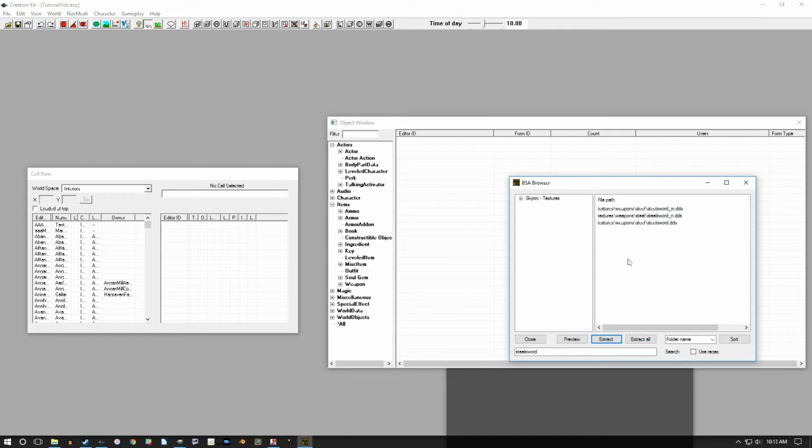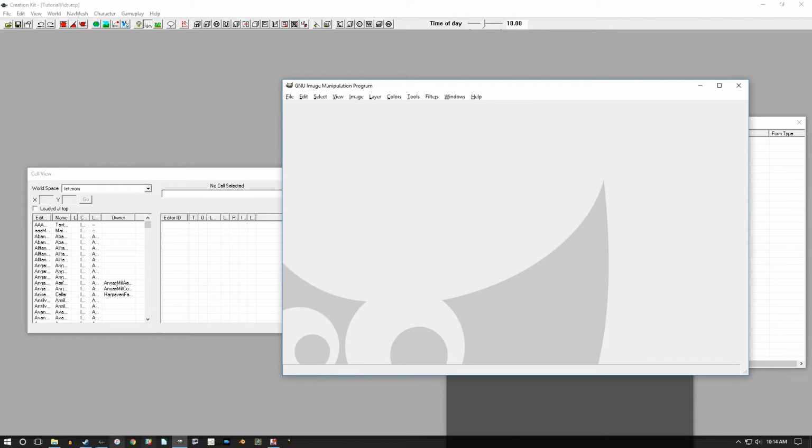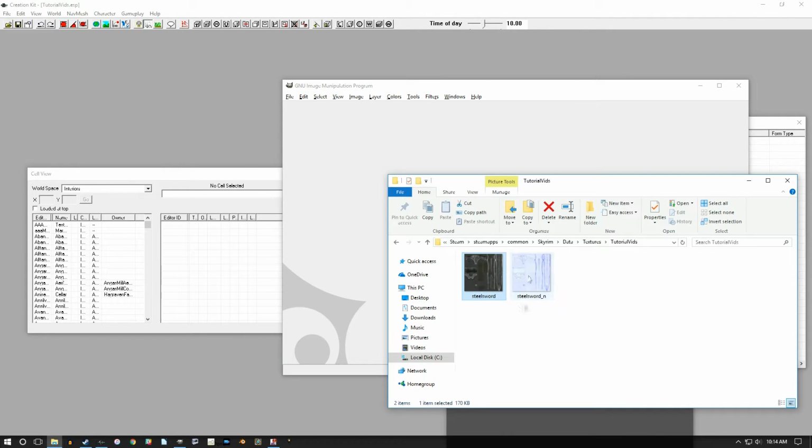So extract that there. And then we're going to open it up in GIMP. I already extracted it, so let's get started. As you can see, because I have the .dds plugin installed for GIMP, which automatically opens these files, you can already see some previews. Here you have the map for the Steel Sword and Steel Sword In.